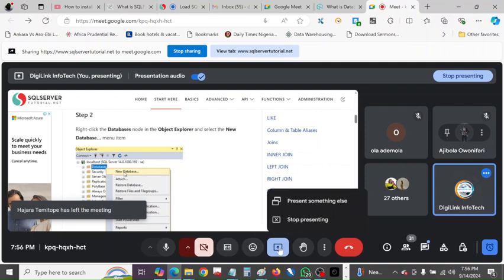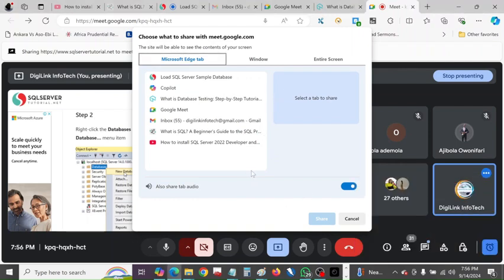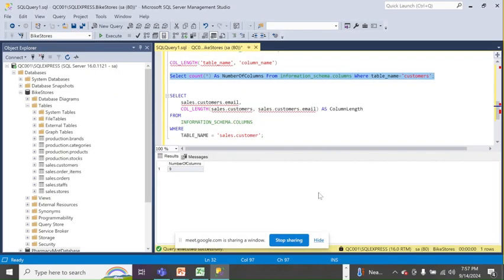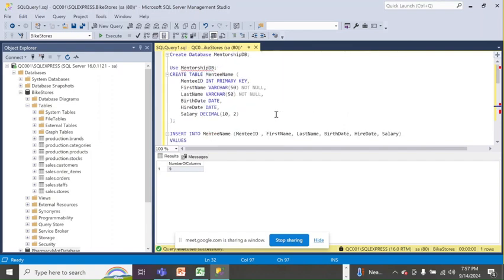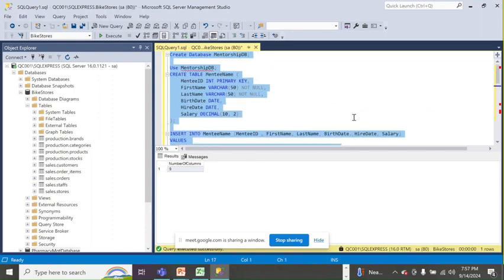So let me present something else. So please confirm if you can see my screen, my server, my SQL server. Is it up? Yes. All right, thank you. So let me just copy this and put it by the side. What you want to do now is I want to introduce her to.